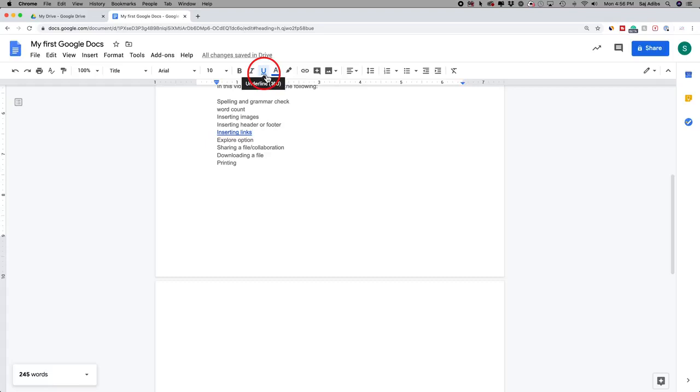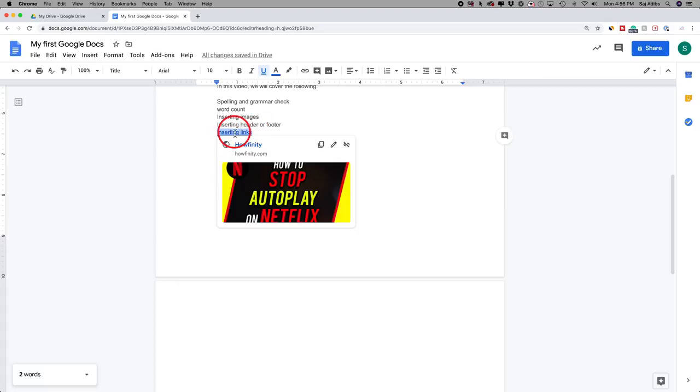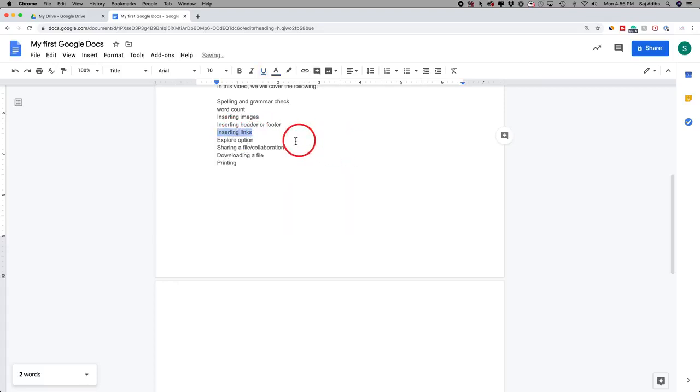And it automatically underlines it and turns it blue when you turn something into a link. Anytime you could jump on here and remove that link by just pressing remove link, and it'll go back to the way it was.